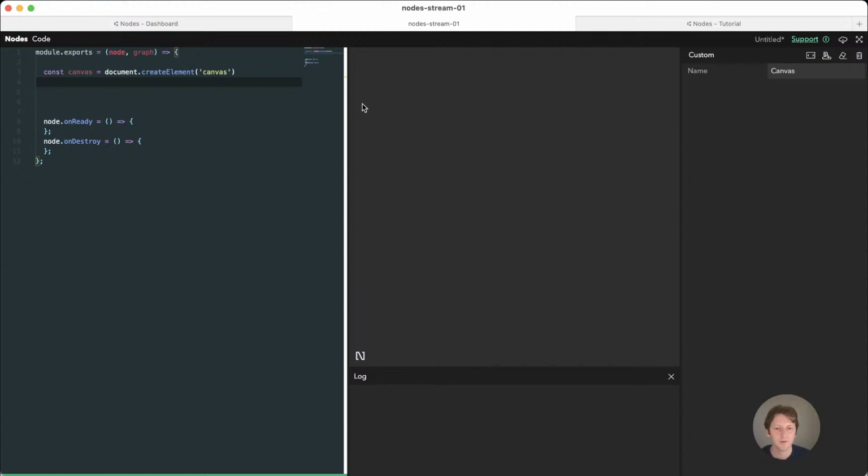If I run it, nothing will happen because it's just created in memory. We have to add it to this div container element. So for that we use graph scene container append child canvas, and still nothing on the screen.